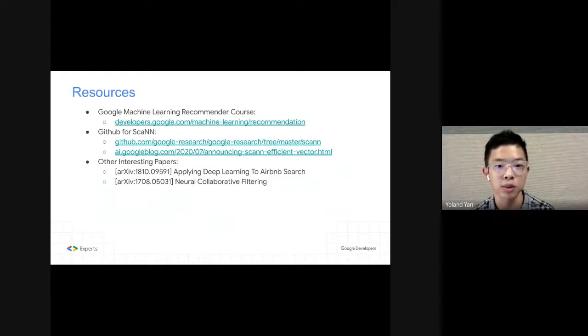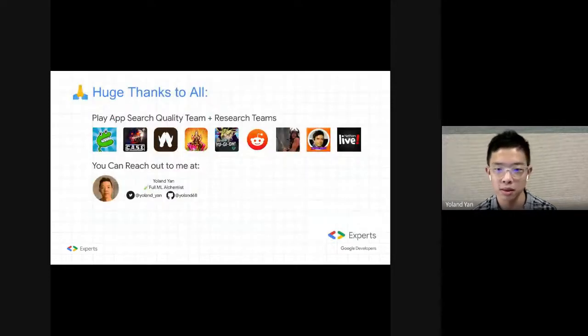Here are some of the resources that were mentioned today. I would highly recommend the Google Machine Learning Recommender course, which is largely where a lot of today's content is coming from. And also, as I mentioned, the very impressive efficient vector search retrieval algorithm called SCaNN. Here are links and some of the papers I recommend. And this is all of the spirit apps for all of the people who worked on this project.